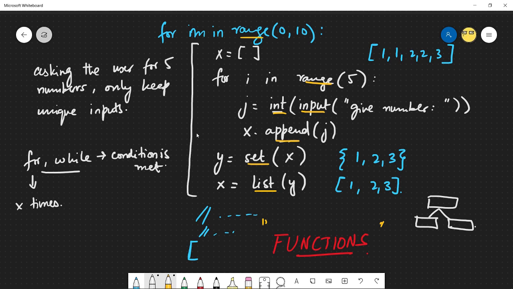So if I ever wanted to ask the user for 5 numbers and only keep the unique inputs, I won't have to write this long piece of code every single time I needed to do it. Instead, what I'll say is that this whole piece of code, I'm going to define it only once, and I'm going to give it a name, and let's say I call it function X, right? Function X.